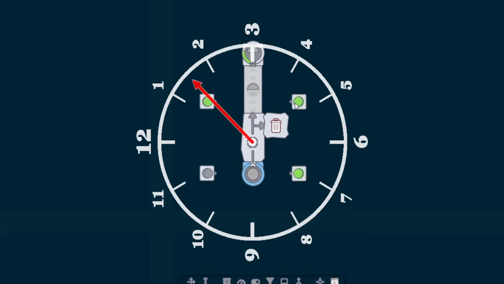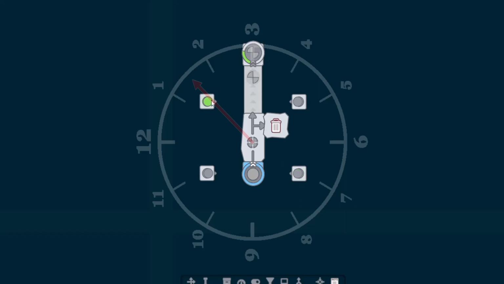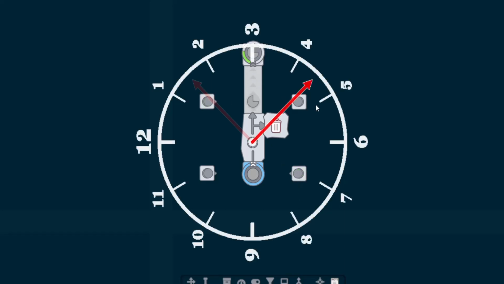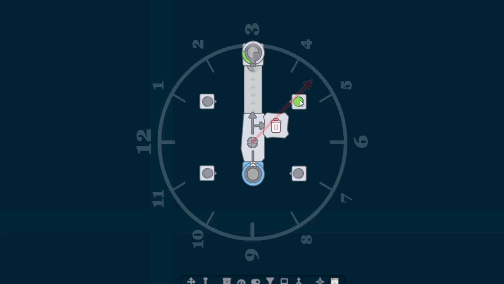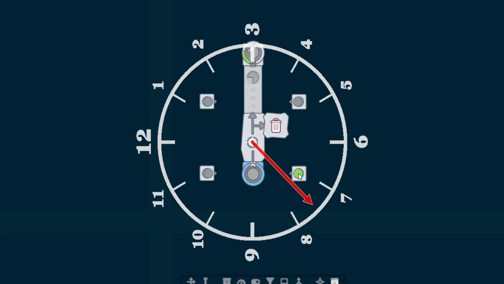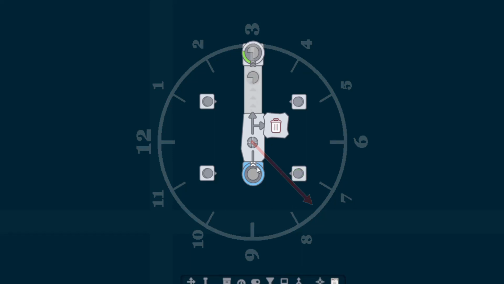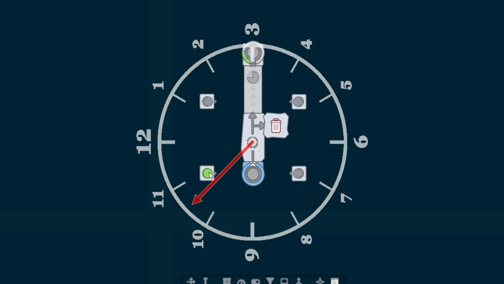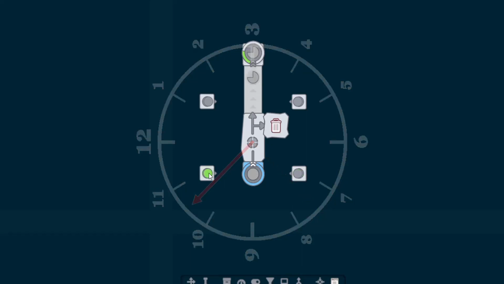1:30 remains the top right corner. 4:30 is still the bottom right corner. 7:30 the bottom left corner. And 10:30 the top left corner.